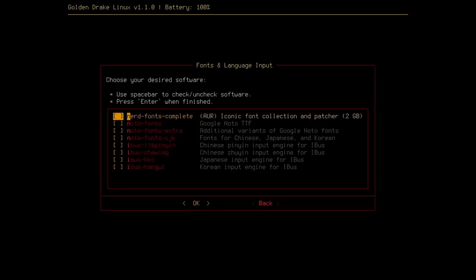Fonts and language input. So by default, Golden Drake Linux will include some basic TTFs, TrueType fonts, but if you want to have a more extensive selection of fonts, I do recommend Noto fonts, and if you also want Chinese, Japanese, and Korean text, then Noto Fonts CJK. Noto Fonts Extra includes additional variants for certain languages that you may or may not need. You can look into that if you want. Nerd Fonts Complete is not something I typically use, but it is popular among some computer geeks, so this option is here if you want it. I have noted that it is a full 2 GB, so you know that will be adding a lot to your download time. Just be aware of that.